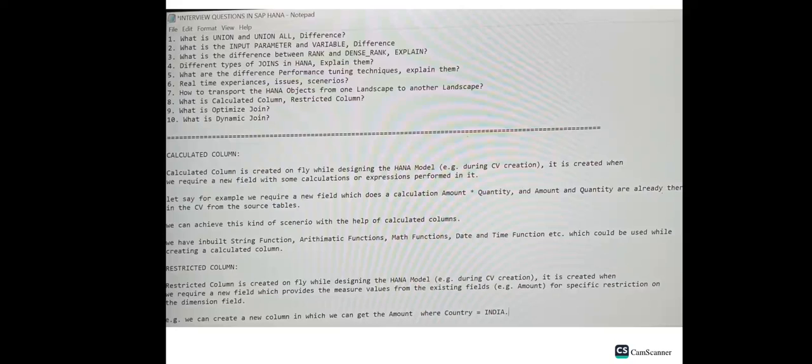Okay, and they'll ask some real time experiences, like what issues you have faced, any scenarios, challenges, and all those things. Whatever you have come across in your projects, just take two or three scenarios which you could put in front of the interviewer, right?